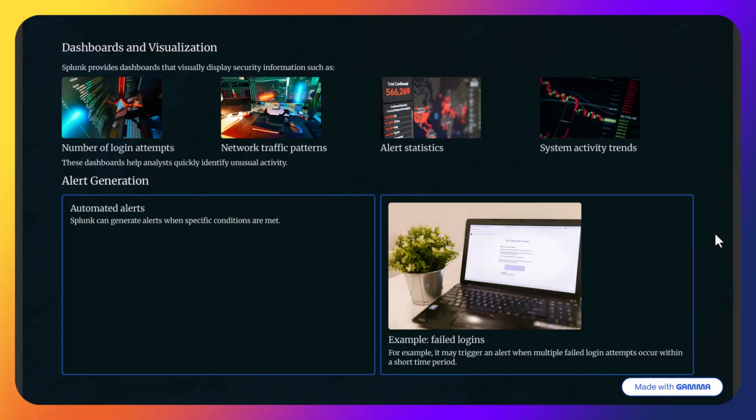We'll move on to dashboards and visualization. Splunk provides visual dashboards that present security information using charts, graphs, and statistics. Visualization helps analysts quickly understand large amounts of data. Examples of dashboard information include number of login attempts, network traffic patterns, alert statistics, and system activity trends. If unusual patterns appear, analysts can investigate further.